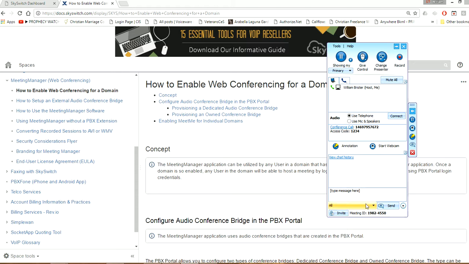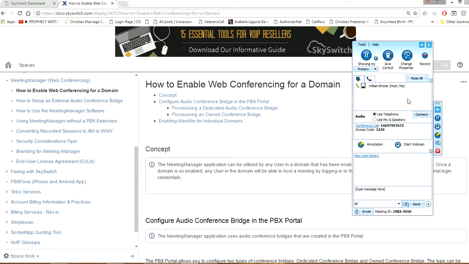I have it turned on for a meeting right now, and you'll see use telephone or use mic and speakers. When you're using telephone, you're using the audio conference portion of the SkySwitch platform. And when you use mic and speakers, you're using VoIP right into the web conference platform. I recommend using the audio conference bridge because I just think that you can run into problems with people using their mic and speakers. You can delay the meeting. So I prefer to use the audio conference bridge. Okay, and the audio conference bridge of the SkySwitch platform works in conjunction with the web conference platform.